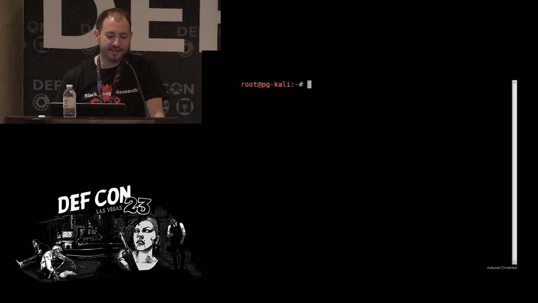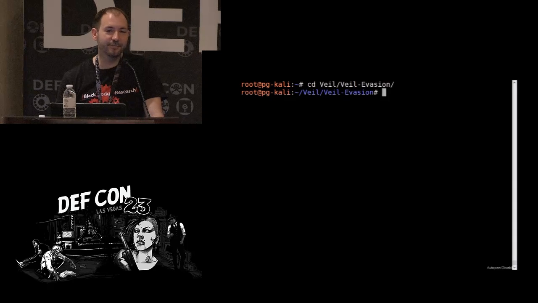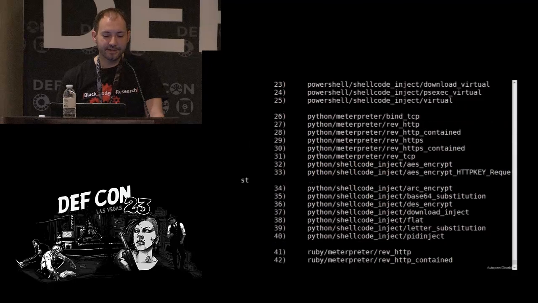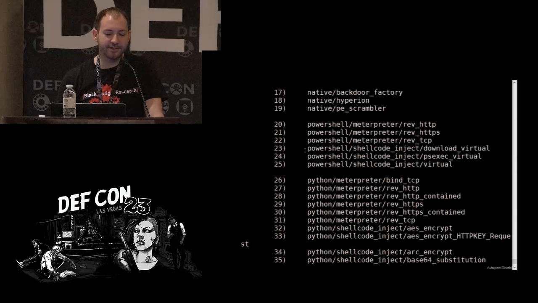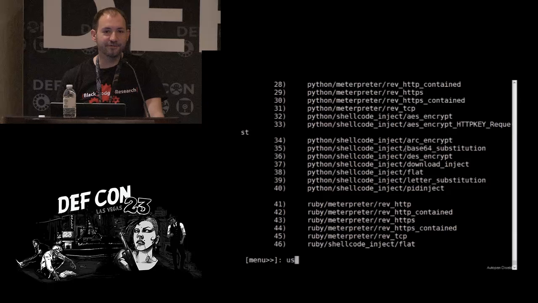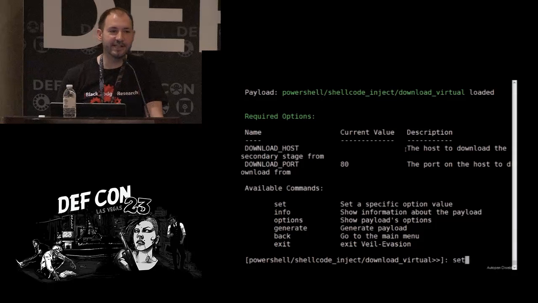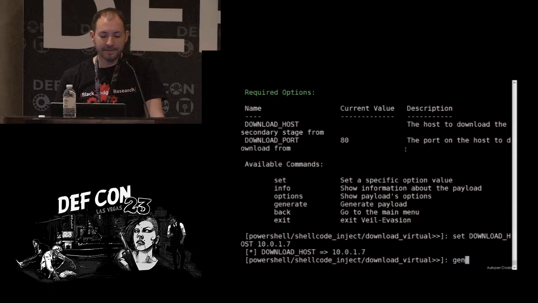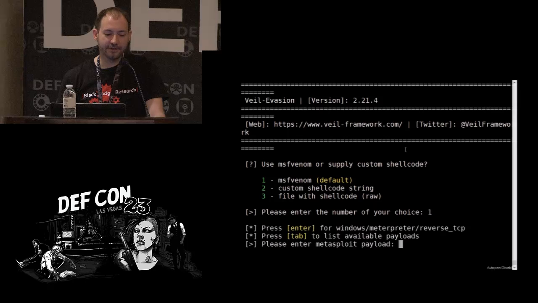So in this case, I'm going to be using Veil Framework, which is a great little obfuscator of backdoors, to create a PowerShell-based version of my remote access Trojan. So I'm starting out with PowerShell, shellcode inject, download virtual, which is a very small bit of PowerShell, which simply pulls down a larger piece, which then builds an interpreter shell directly in memory and runs it without ever actually touching disk. So I'm going to generate my shellcode in Veil, once again using interpreter reverse HTTPS, as I usually do.